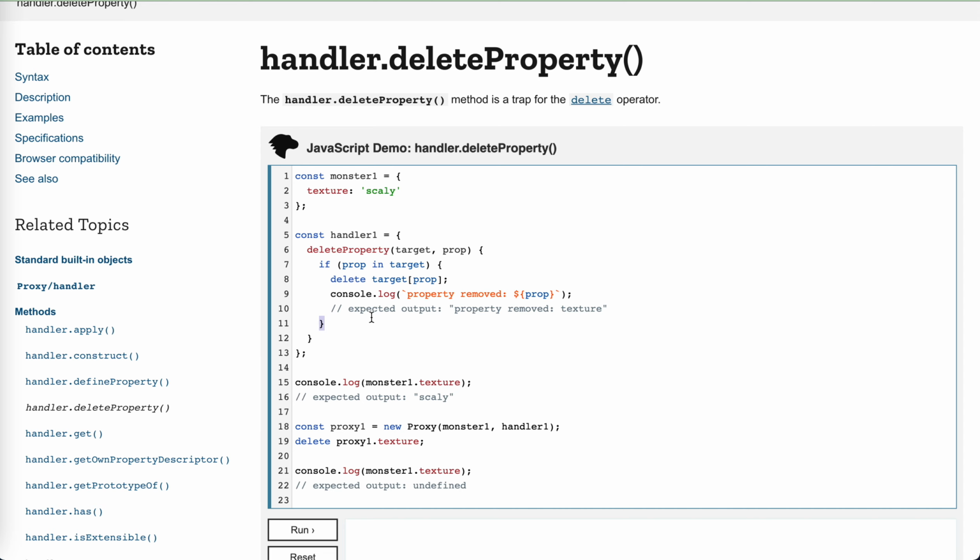If you say, hey, I don't want it to get deleted for a specific property, you can just add the if clause here. If prop equals something sensitive, I won't delete it. Yeah, do whatever you want.